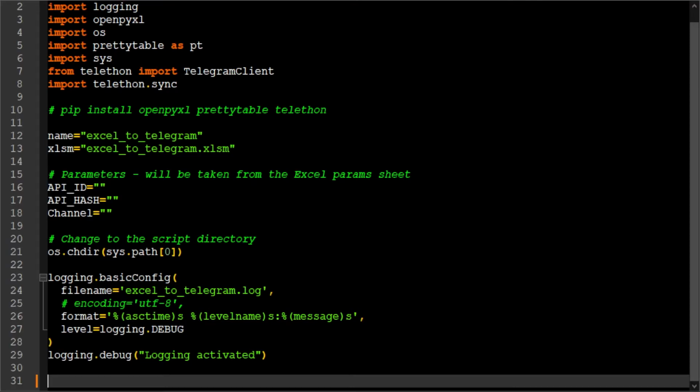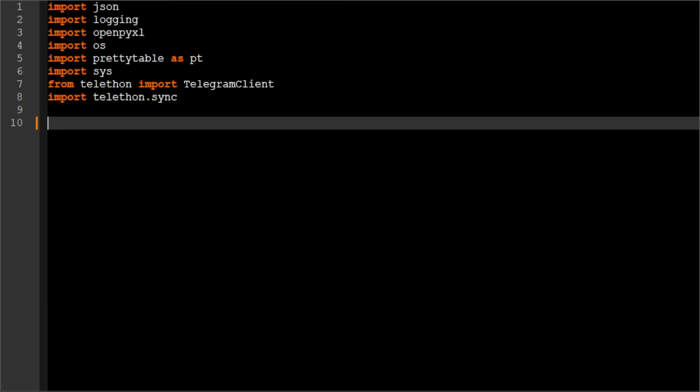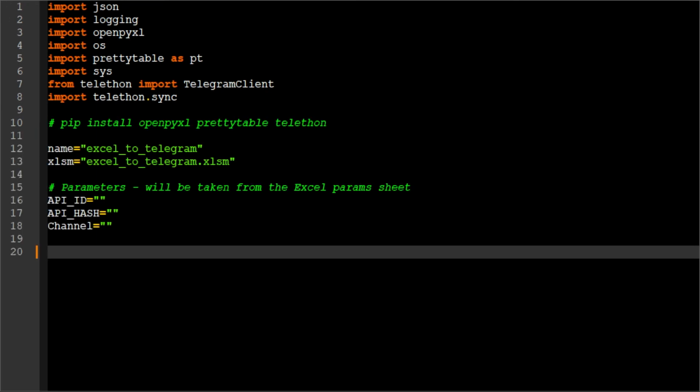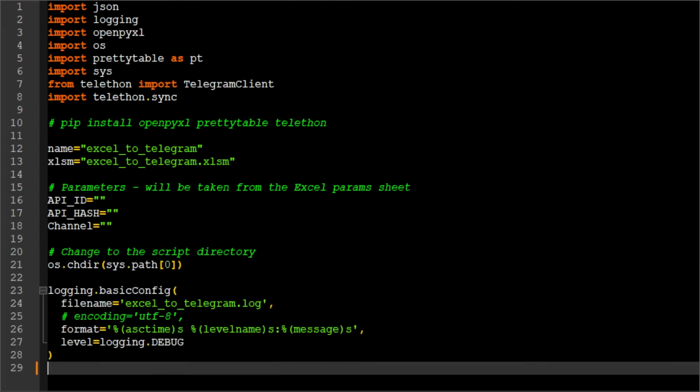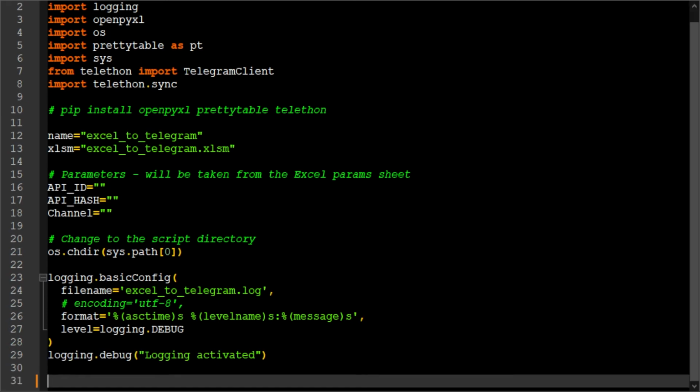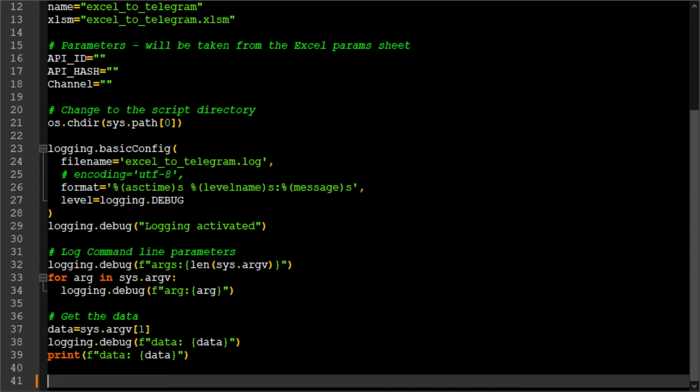Now let's look at the Python script. First, we import some libraries. Then we initiate some variables. We change to the directory of the Python script. We set up the logging. We activate the logging. We get the JSON data from the argument number 1.